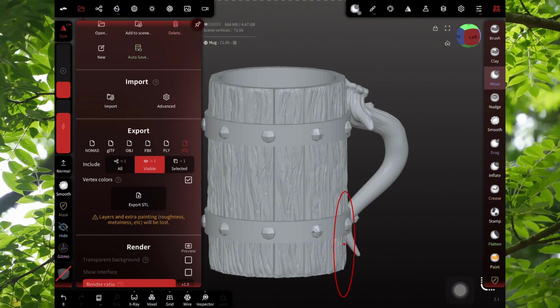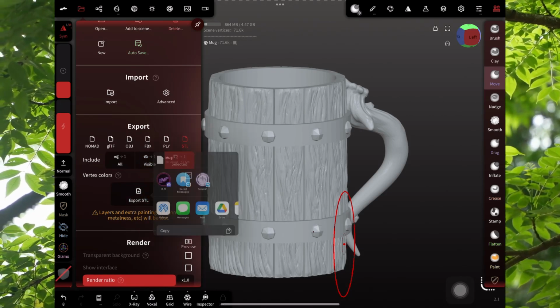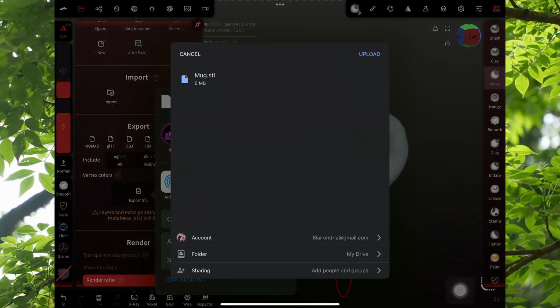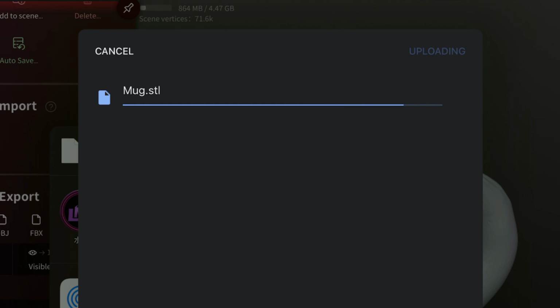I like to export the selected. To my fancy handy dandy 3D folder. It's filled with stuff. There's so much stuff in there. And since we decimated it, it saves nice and quick.